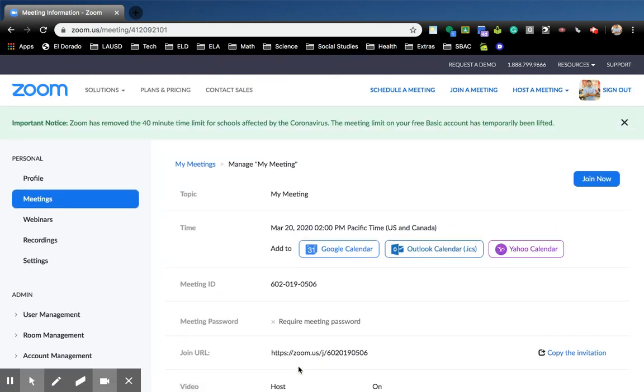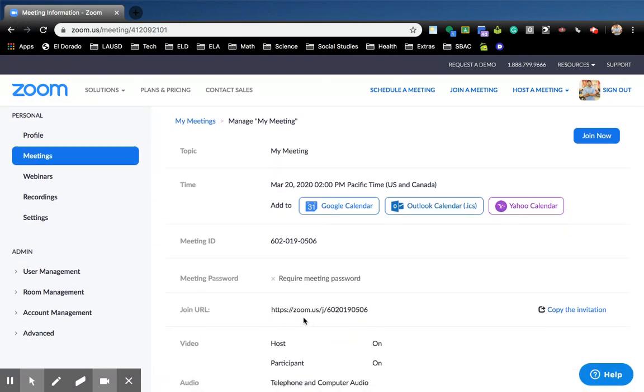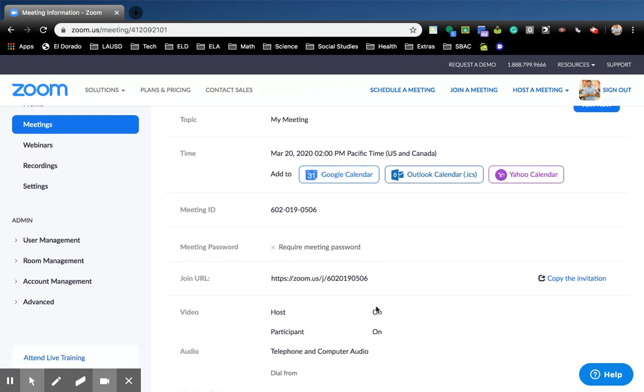Okay, now this next screen that it takes you to, this is where you find your invitation for your students. So this join URL, you would want to copy it and send it to your students. You can send it to them on Class Dojo. You can put a link in for them on Schoology. However you're communicating with them, I would send them this URL, this link, and they'll be able to click on it and go to the meeting.